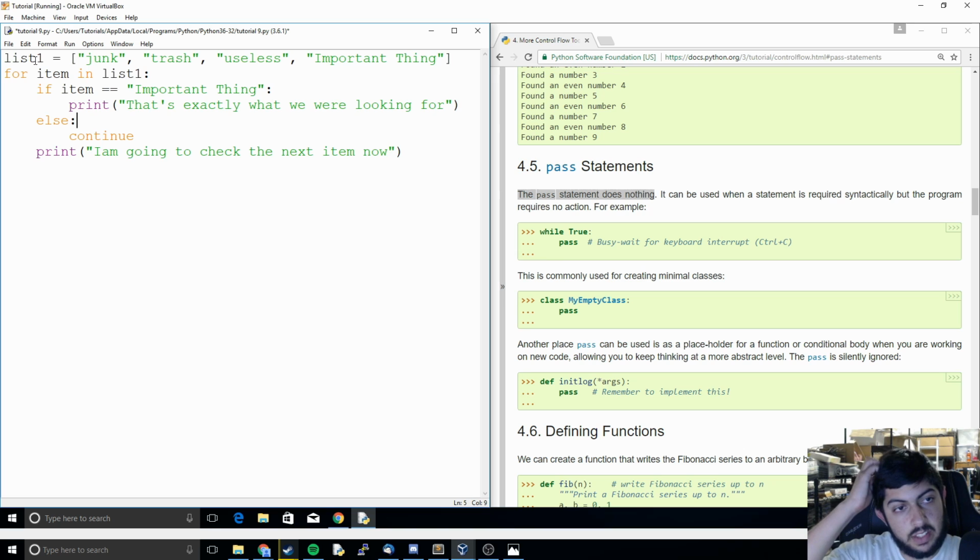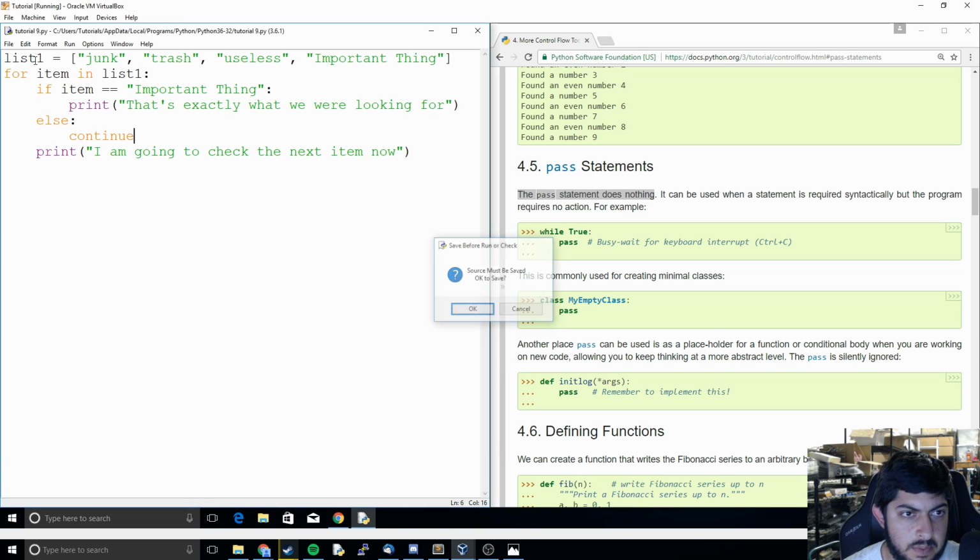And so if you look at this, what we expect it to do is it's going to iterate through the items. If the item equals important thing, it's going to print it out. If not, then it's just going to continue on to the next item. And then potentially after that, it's going to print out, I'm going to check the next item now. So after every item, it might do that. So let's test it out.